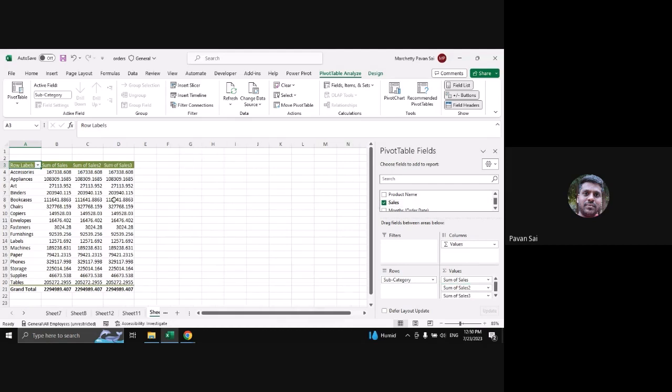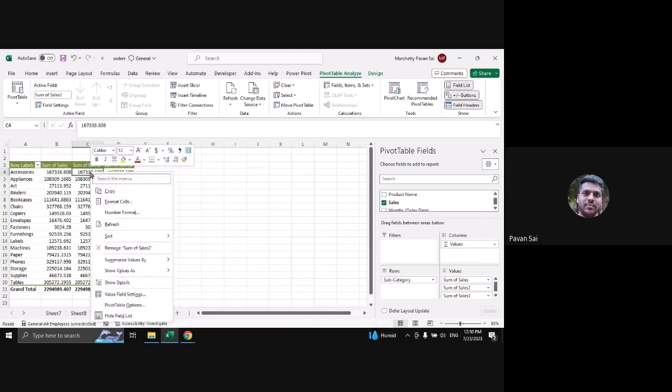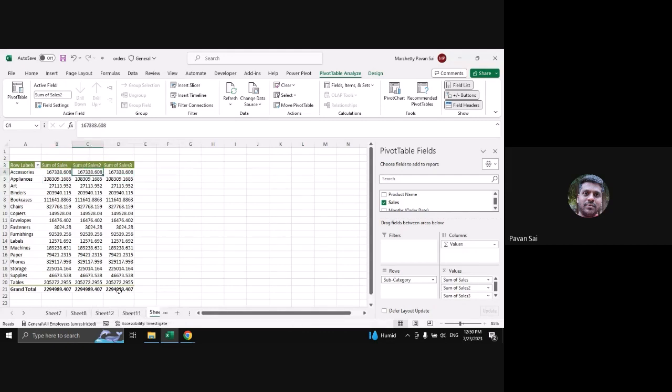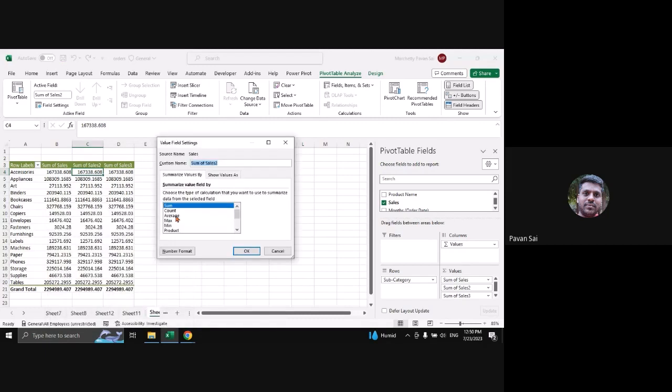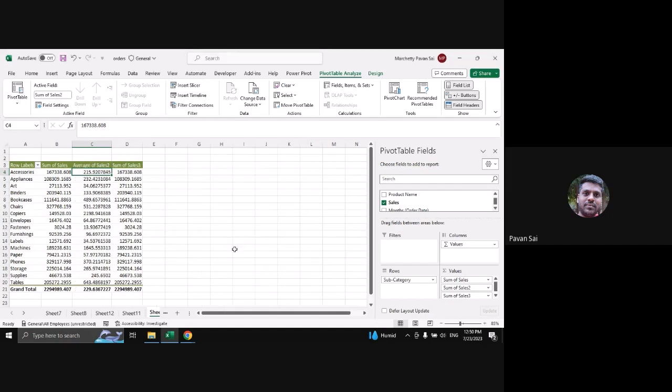Now you see why I brought this sales multiple times: I don't want sum of sales here. Now I want average. What I'll do is right click, go to field value settings. You know this already, but it is quick revision for you. Just click on average, click OK. Now this is my average sales for the respective subcategories.